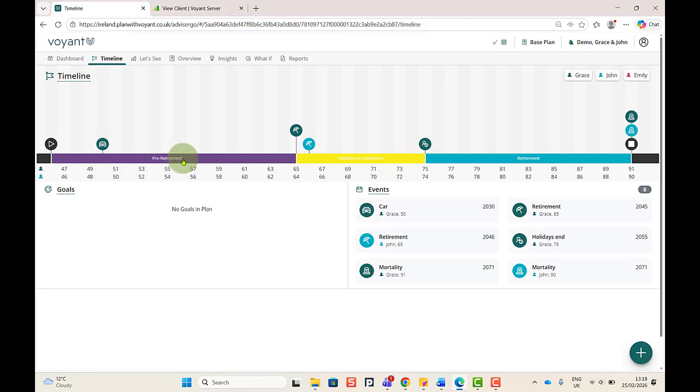So now we've got 3 stages in here. So this is really making it Grace and John's plan. There is no values in here either yet. I say I will cover that on another video where I cover expenses and goals. So these are just the place markers in here, what they would like to do.